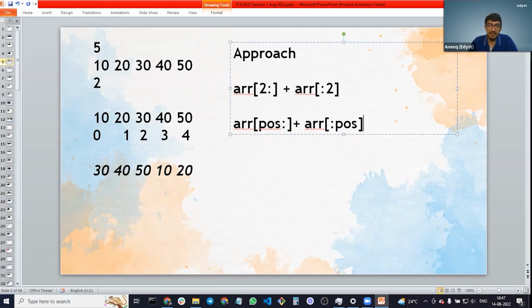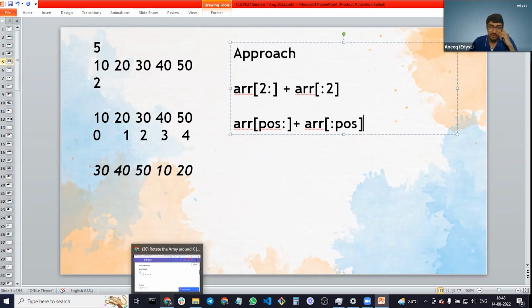Somebody saying append k plus 1th element to the last element, and then append first to the kth element. It's not just 2 elements, right? K could be 5 or 6 as well, right? So it's a good attempt, but it won't work in that way. So in Python, it's just a simple thing like that.